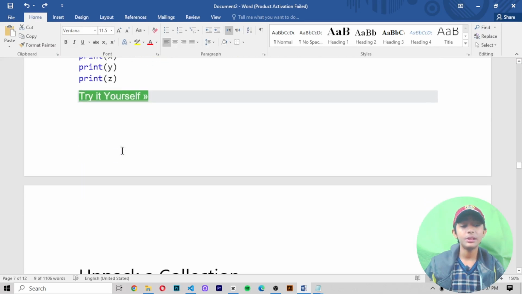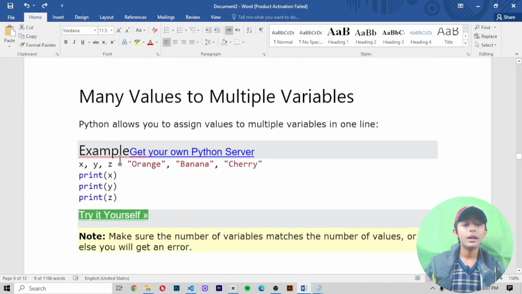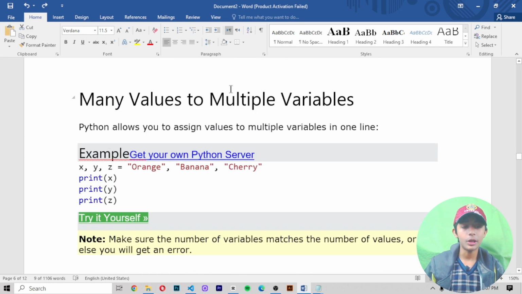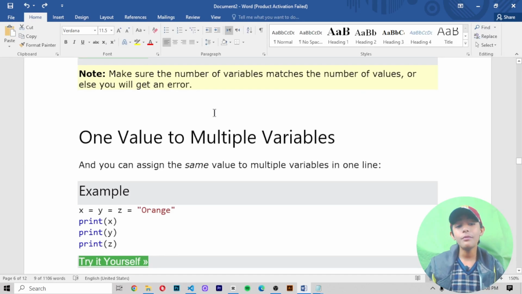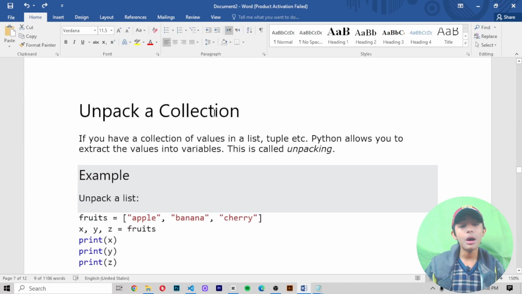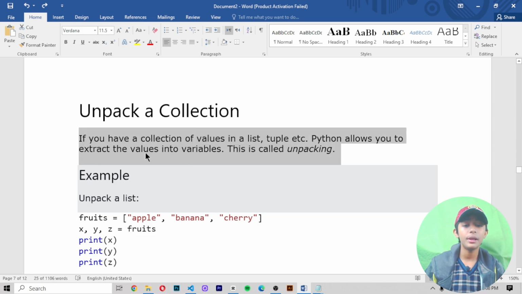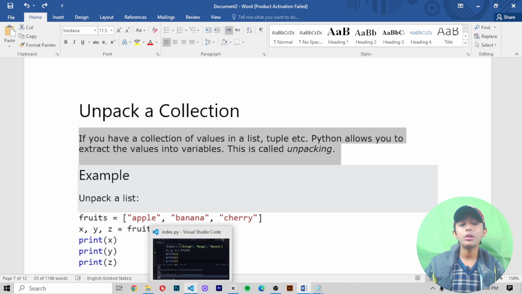Okay, in the variables. Here you can see it in today's video. In today's chapter, I told you about assigning many values to multiple variables, one value to multiple variables, and how to unpack a collection, like if you have a collection of values in a list, tuple, etc. Python allows you to extract the values into variables. I told you about it, and this is called unpacking.